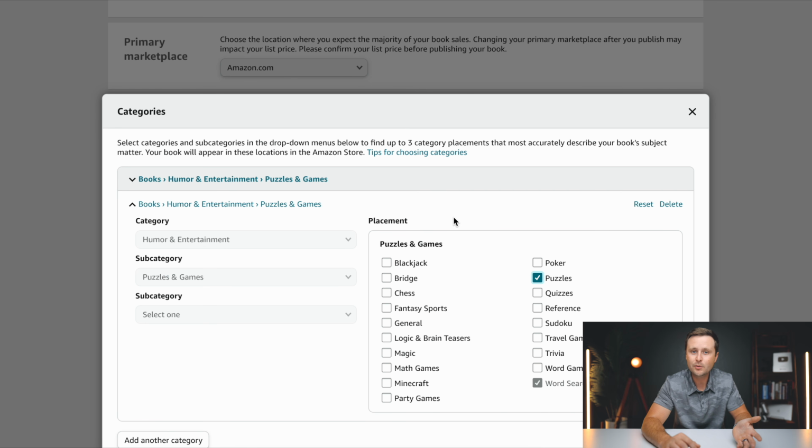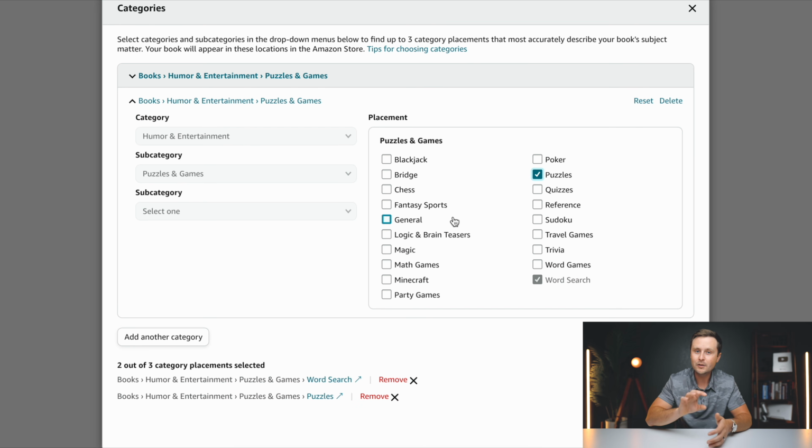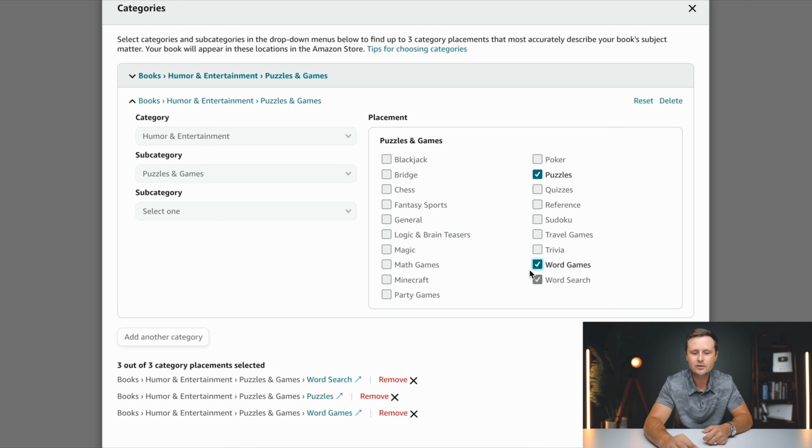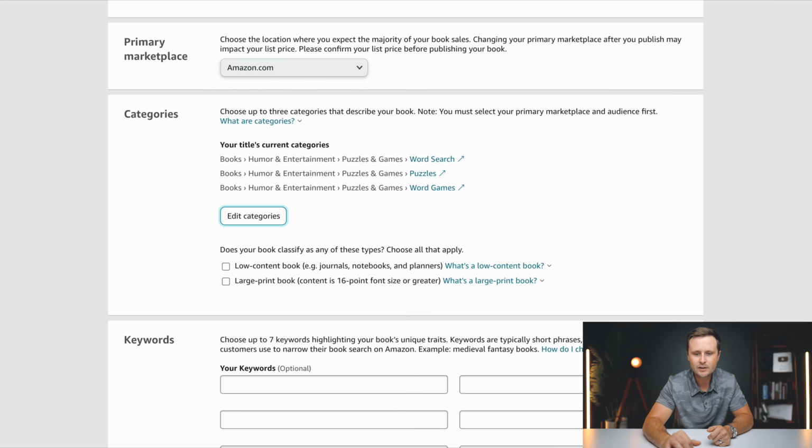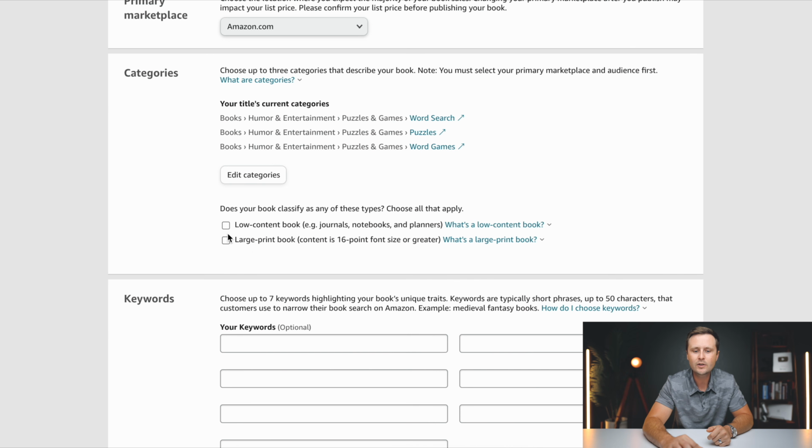And guys, you can pick any 3 that you want here. Just make sure that they are all relevant to your book. Now, if you do see another category within the same one here and you want to use that as your third, you can just go ahead and click on it as well. It's going to add it as a third category. So guys, once you've got 3 of these selected, just click on Save Categories. That's going to save it for you. And then you've got 2 little boxes right here.